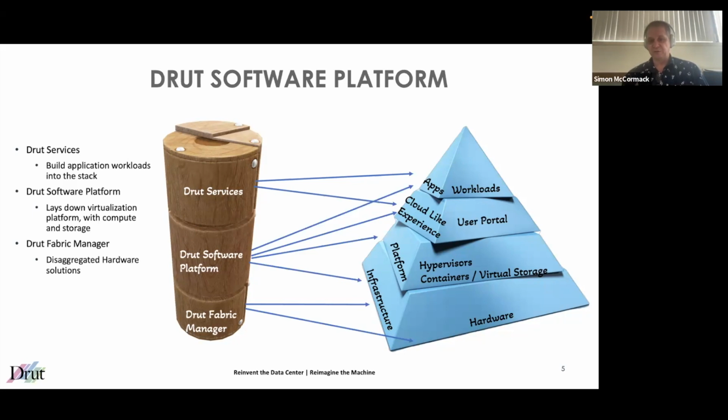So you could just use the DSP to do basic infrastructure of your compute environment, which lends itself in the future to being able to add Drut Fabric as well. But you can continue on just using the Drut software. The next layer we optionally put on is that platform layer: hypervisor, containers, virtual storage.